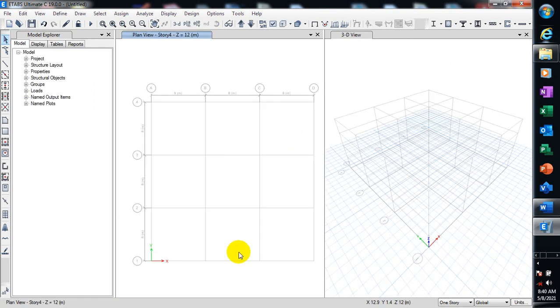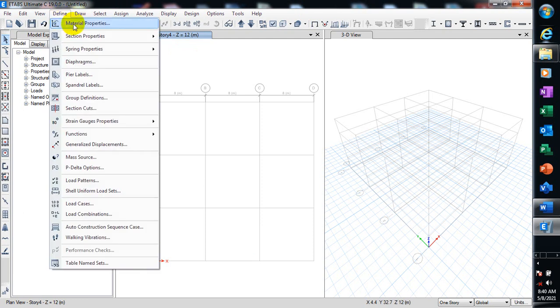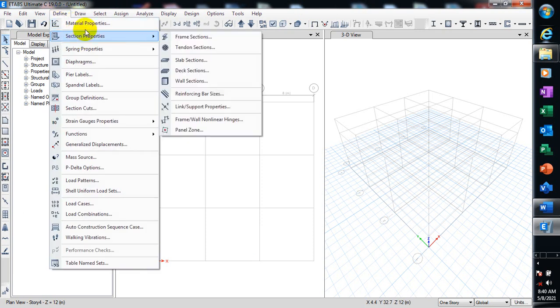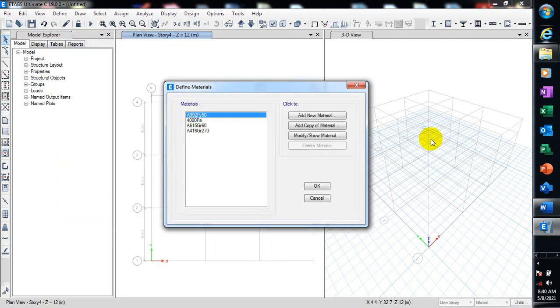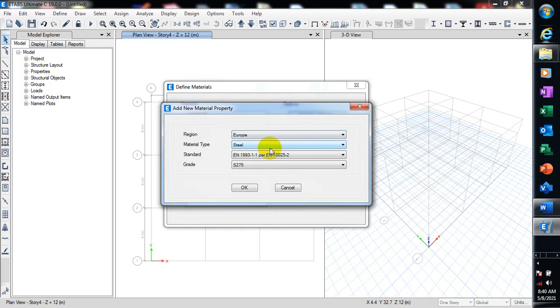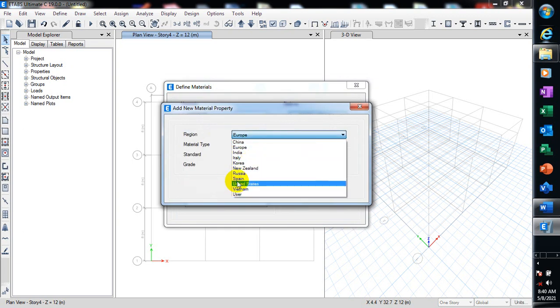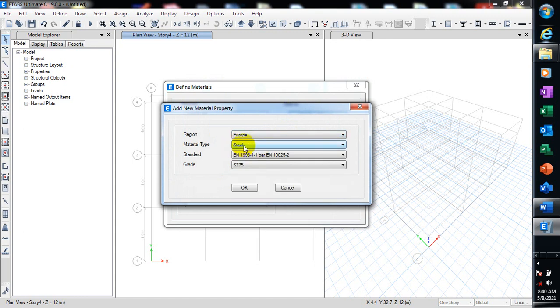Still loading. Okay, good. You can see what we have here. So right now the next thing I'm going to do is to come to my define, okay? You can see material properties, and then you can see your section property. So go to material property here, and then I'm going to add the material. I can just add a new material here, and then this new material I will select Europe, okay? And then the material type is steel, because we are dealing with steel design.